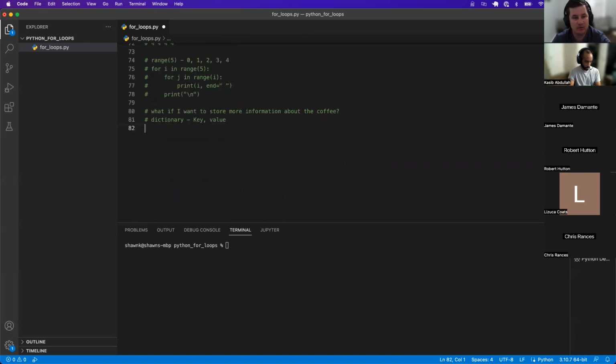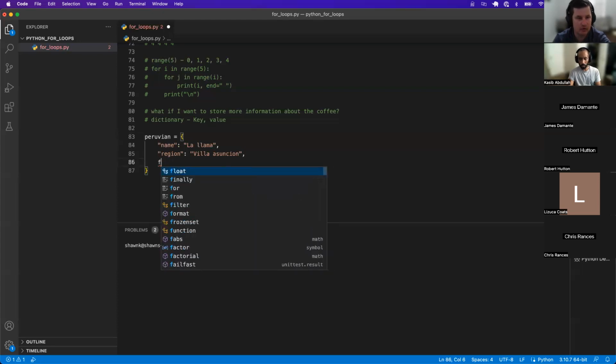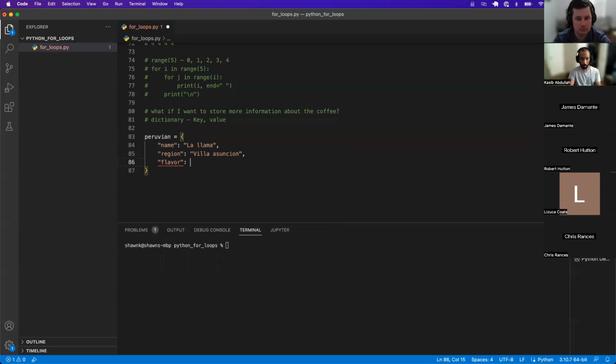But we can also name those keys. So let's say I want more information about the coffee. Let's say the coffee has a name. So my key is name. This is the key, colon, and then whatever the value is. And then a comma if we want to add another key value pair. What region is this from? And then what are the flavor notes? For this, I want a list. So we'll say it has notes of almonds and cherry and chocolate.